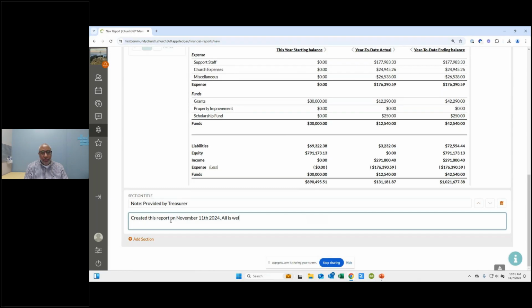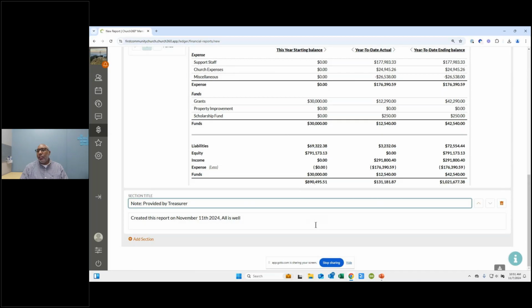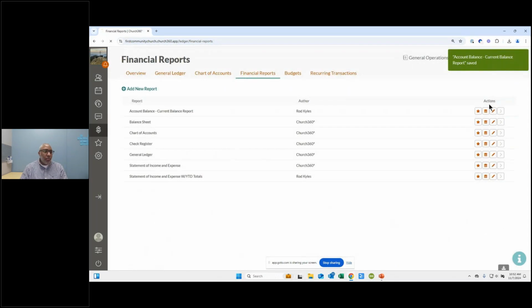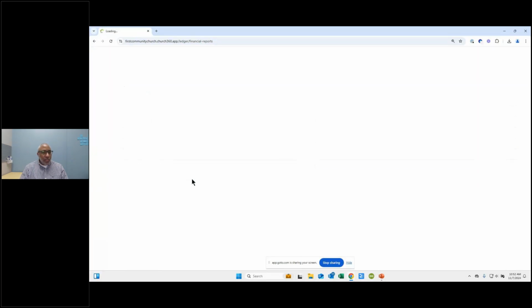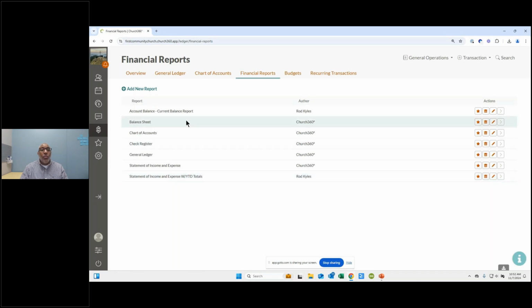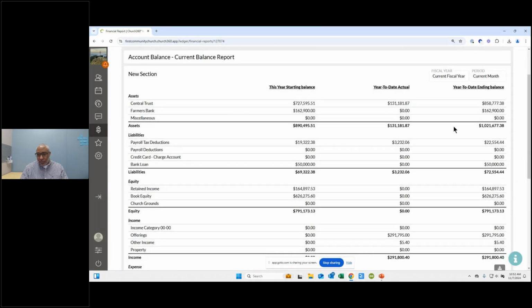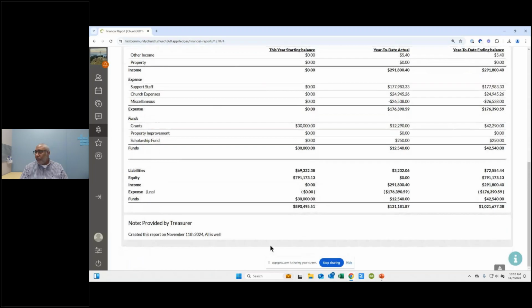All is well. And then what I would do is once I type that in, I'd go back up to the top and then save report. And then that saves my report at that point in time. Okay, once my report is saved, I can then go back to my report and I can edit the report, or I can click on it and it'll calculate and show all the information that I want at that point in time. So that's the account balances report. I think that answers your question there, Kenneth, about the ending balance.